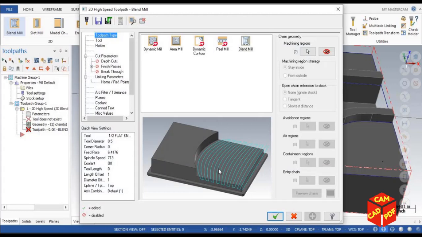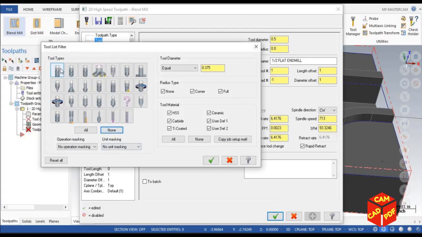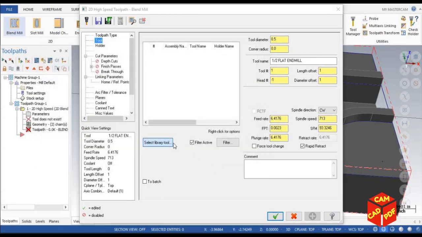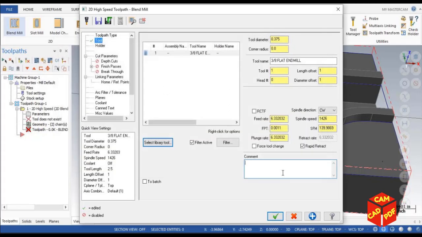Click OK, and now we're going to select our tool tab here, and then go to filter, click none, and then select end mill, and we're going to select our 3/8 end mill, which is 0.375. Make sure it's equal. Now select library tool. You can see over here 3/8 flat end mill. You can comment over here blend mill, the depth 0.2, and now go to cut parameters.